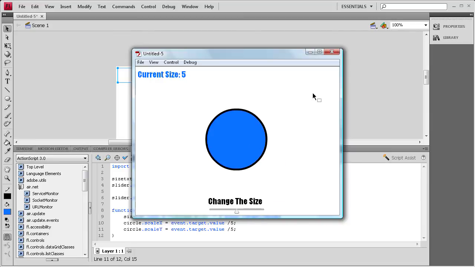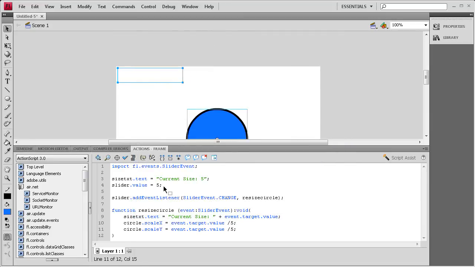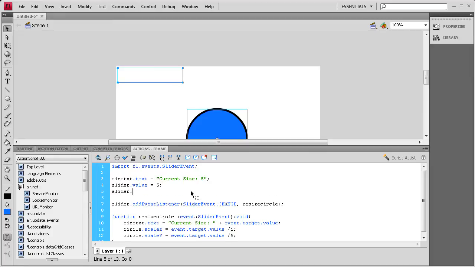So, one more thing I wanted to show you. I'm just going to close this. Like some of the other components, there's a default setting for this, and the slider is set to have a default of 10 different positions. Now, if you wanted to set the maximum number of positions to something else, you would say slider.maximum space equals space, and then whatever number you want.